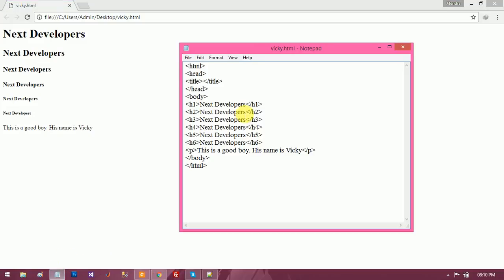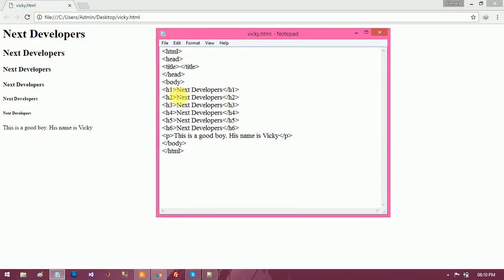So you can see how we are using the HTML tags. We can compare it with the code. Here the h1 tag, h is used for heading, especially for headings. The size of h1 is the highest in this category and h6 is the lowest. You can see here h6 is the lowest, and h5 is a little larger in size, and so on. And this is the paragraph which I have written: this is a good boy, and his name is Vicky.